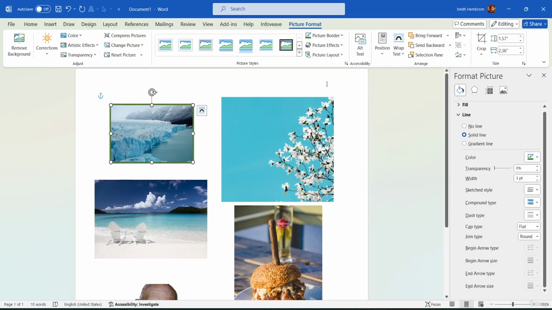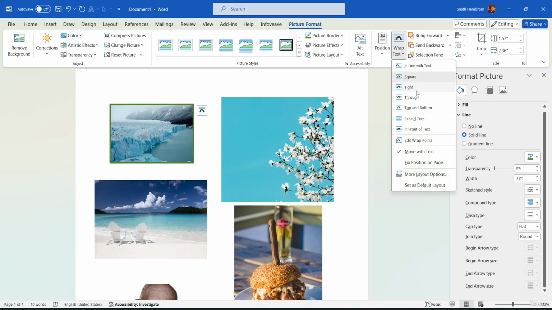So these are mainly used if you have a text box. If you are trying to put the text box on top of the images, you will see the text will automatically move and your image will be placed accordingly. There are different ways to do that, like square, tight, through, top and bottom. You can just explore all of these options right over here.